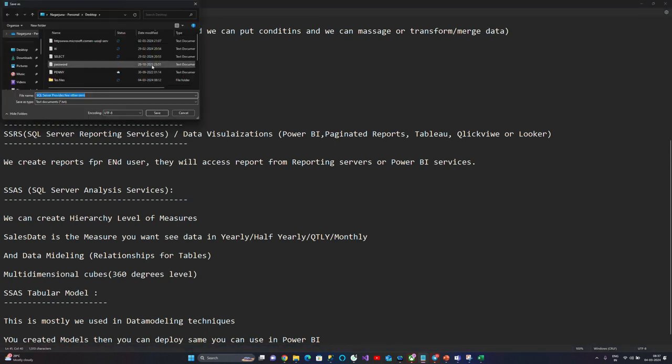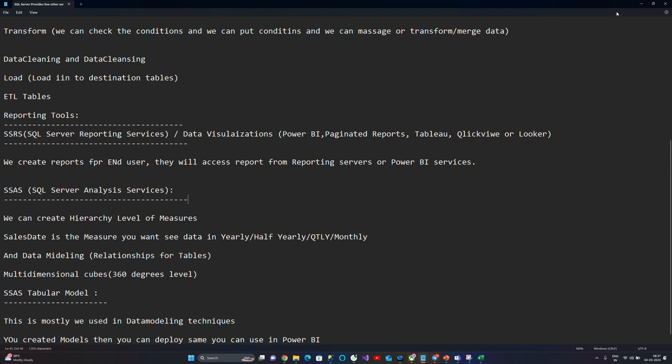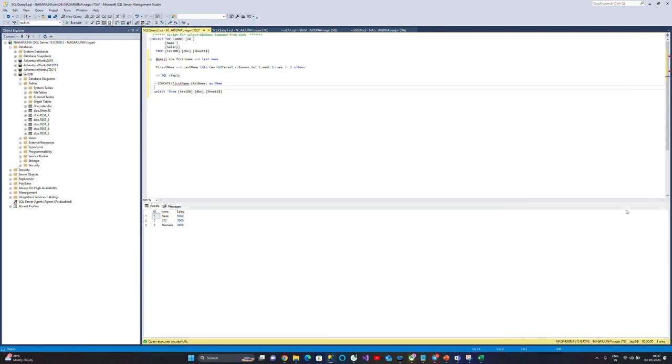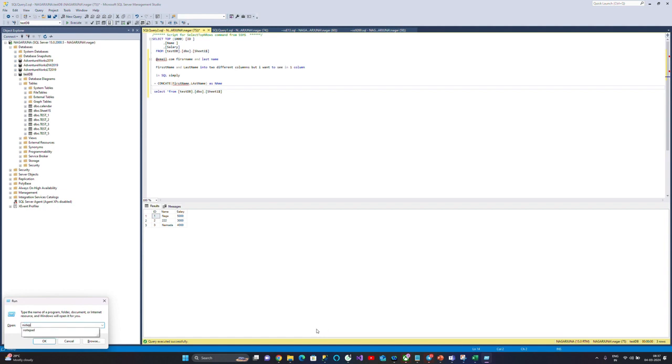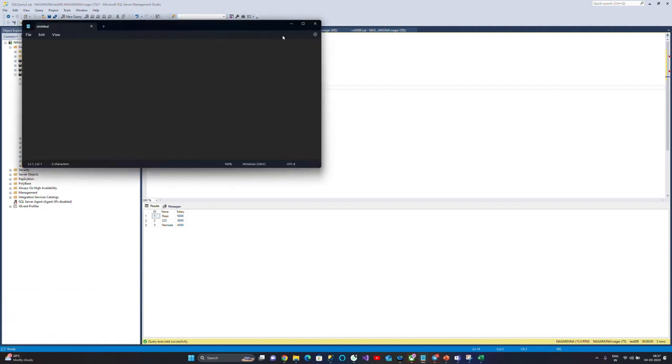Okay, done. So now I'm going to teach databases. I have given an overview of how to install SQL Server, how to access it, and the services of SQL Server. Now I'm going to teach how to create databases.